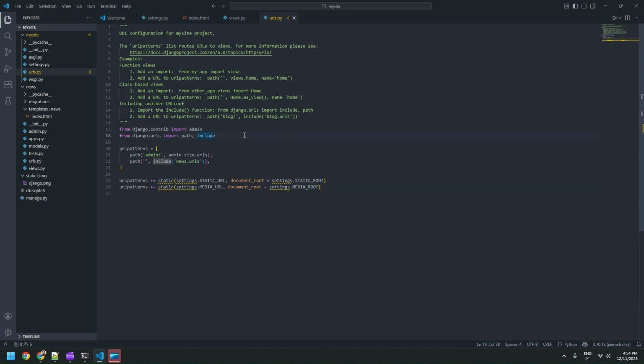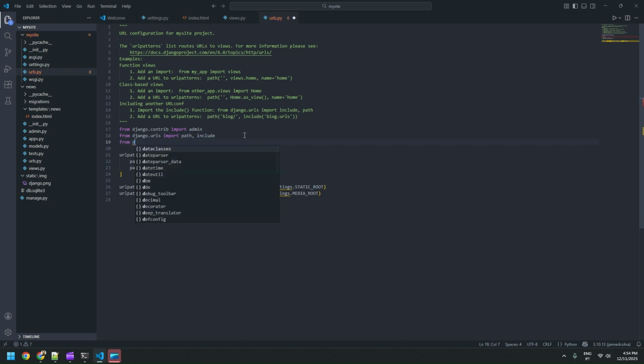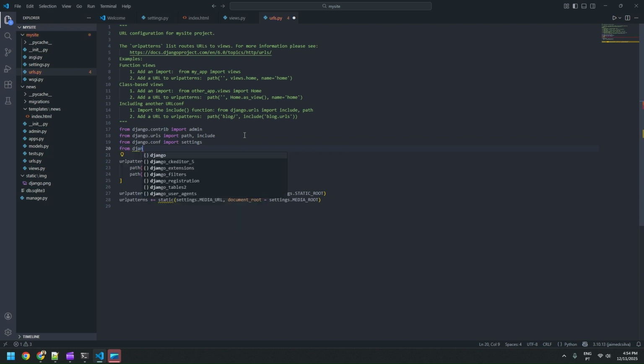We need to import static and settings. So let's start with settings. From django.conf import settings, and from django.conf.urls.static import static itself. That's good. So it's mapping from the public URL to the server directory for both cases. Let's take a look on how to display images in Django.